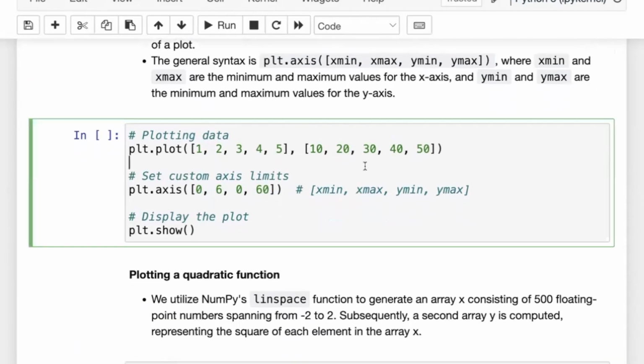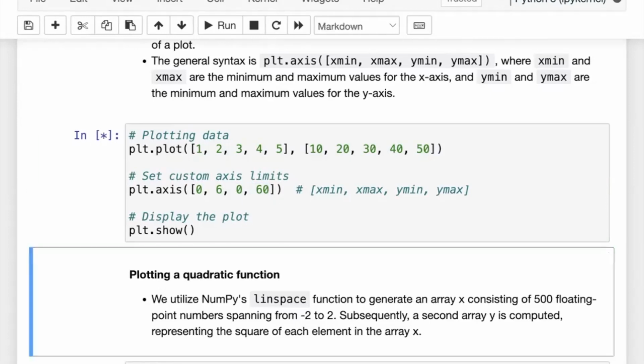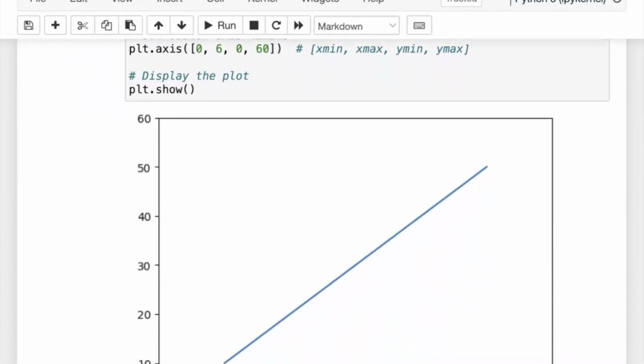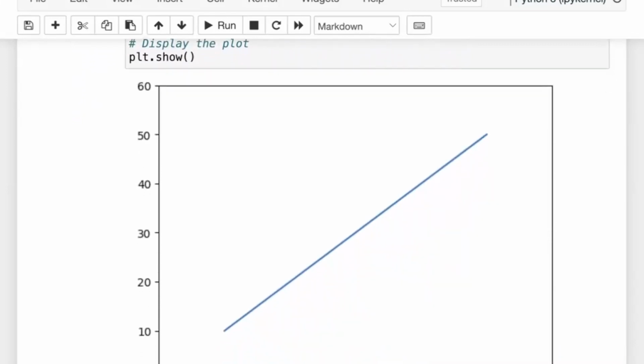So we're going to have the same plot that we had before. And let's say in this case, for some reason, we want to make sure that the x values that we show on the plot are from 0 to 6, and the y values on the y-axis are between 0 and 60. So if I run this right now, you can see that on the x-axis, we have 0 to 6, and on the y-axis, we have 0 to 60.